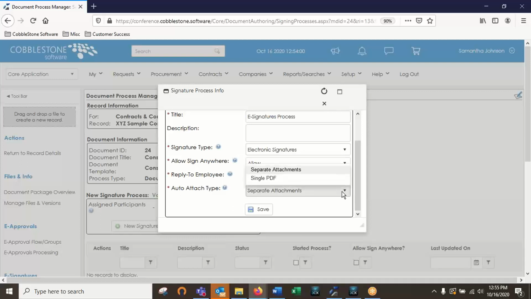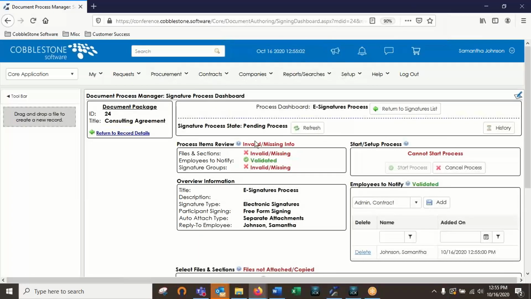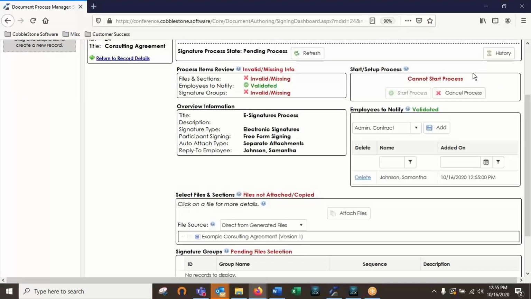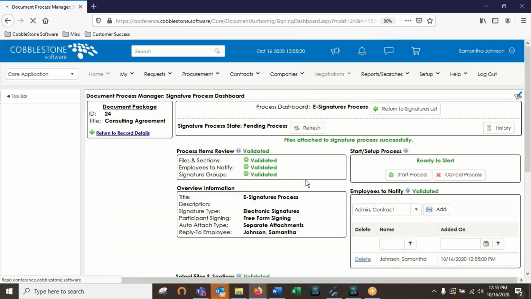Now, when these documents are being attached back into Contract Insight, are they being attached within separate attachments or within one single PDF? So once all that information is correct, we'll go ahead and hit save. And this is going to bring us to our signature process dashboard. Now we can see here we're not quite ready to start the process yet. And the reason for that is all we have to do is just select the file that is going to be sent out for signature. And then we can go ahead and attach that to the signing process.